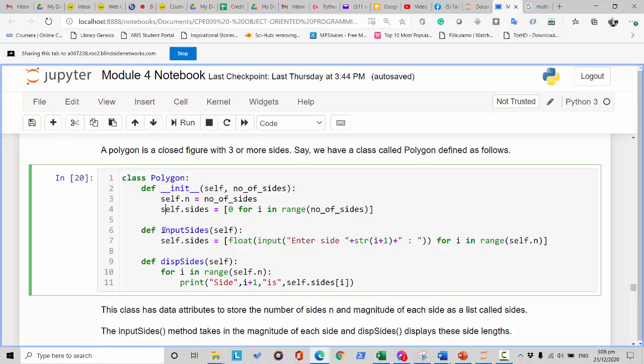The other method is inputSides, to input the side. It takes the magnitude of each side, and then dispSides displays the side lengths. So these are the functions inside it. You'll notice we have a for loop here: for i in range(self.n), where self.n is the number of sides. That means the for loop will loop for the number of times equal to the number of sides that we have here.